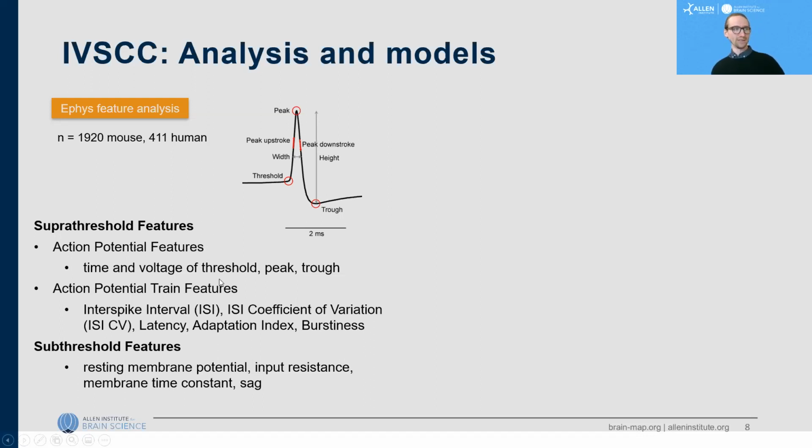There's also features at the level of the train of action potentials that rely mostly on the timing of those spikes. So how the interspike interval separating the spikes, or the ISI, how variable those ISIs are, how long it takes for the first spike to happen, or the latency, etc. There's a number of properties that rely on the spike times and are calculated for every sweep in the data set.